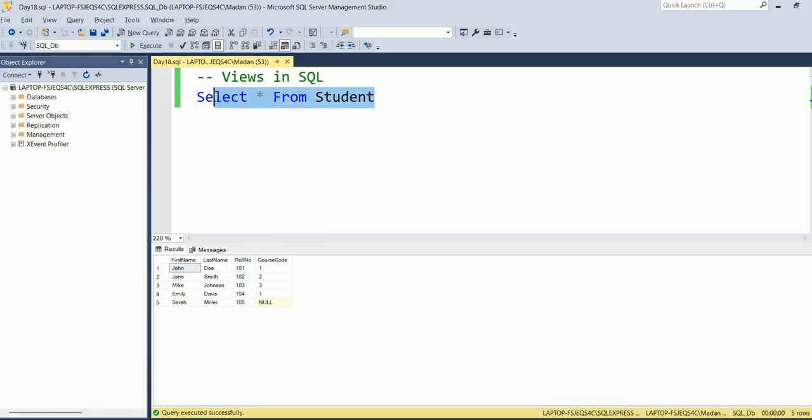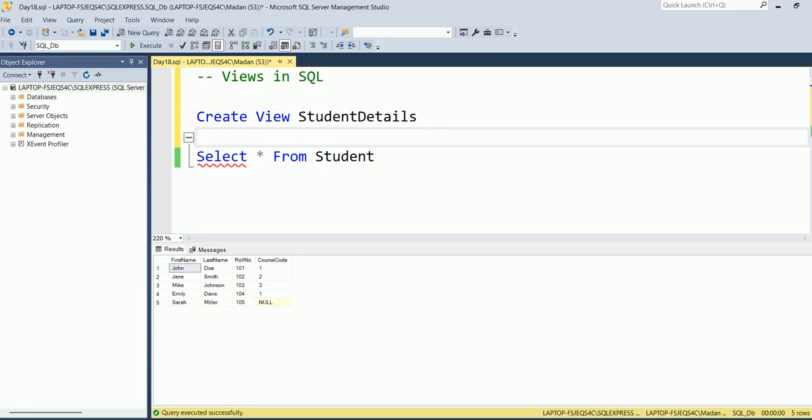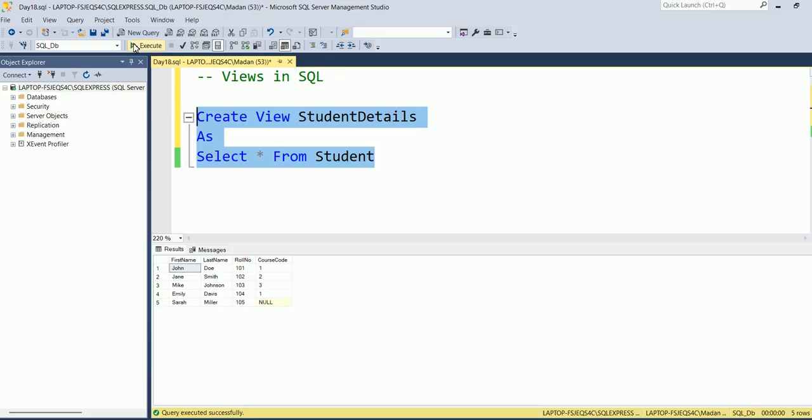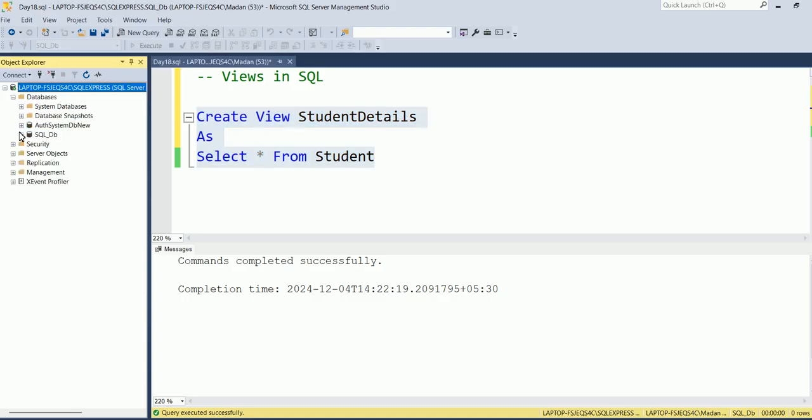So I have my student table. Let's first create a view. Create view, then the view name, let's say student details, as, and that's it. I'm going to execute this command. Completed successfully. Let's check that in the object explorer.